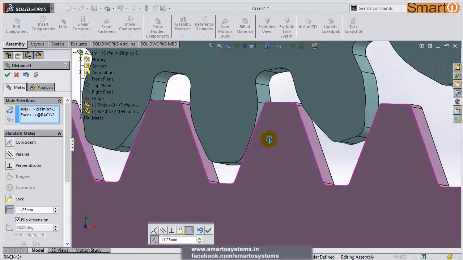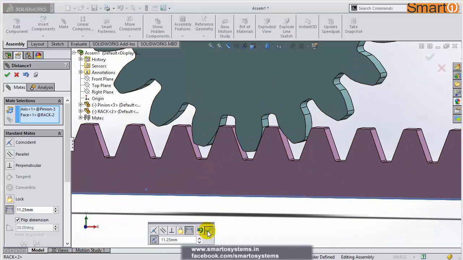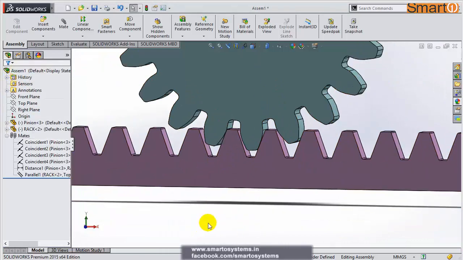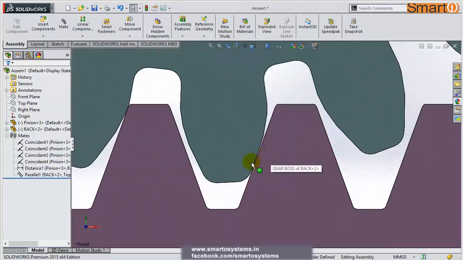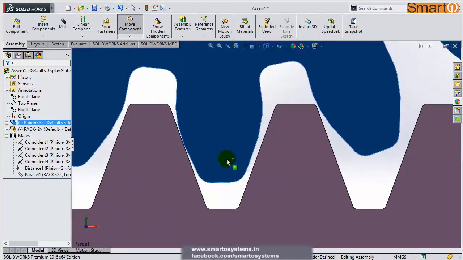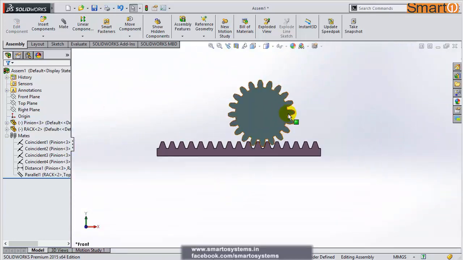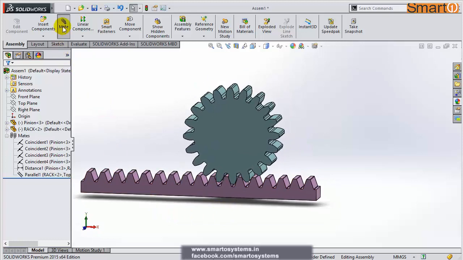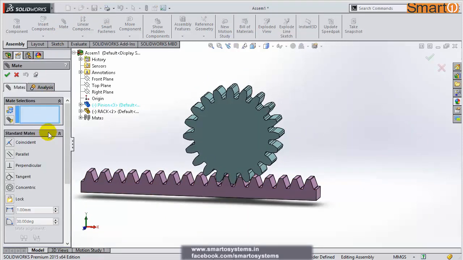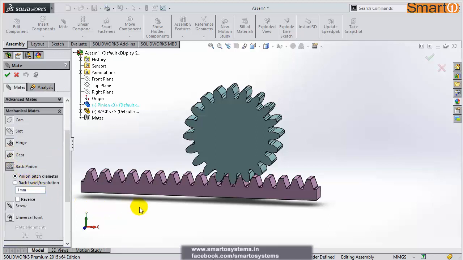Now you can see it is not intruding now. There is no interference. Again, setting it up like this. Now our assembly is ready for rack and pinion mating. I'm going to the mate, collapsing the standard mates and expanding the mechanical mates. Here is the rack pinion mate.